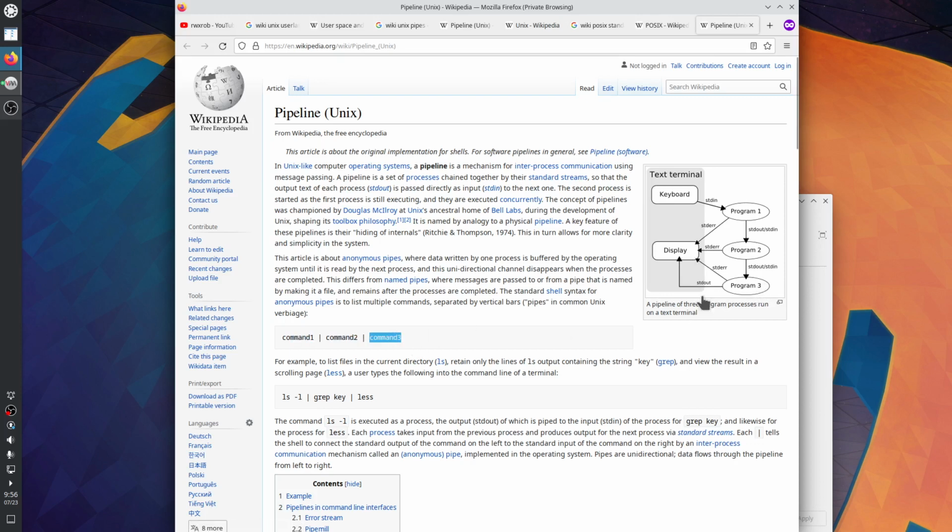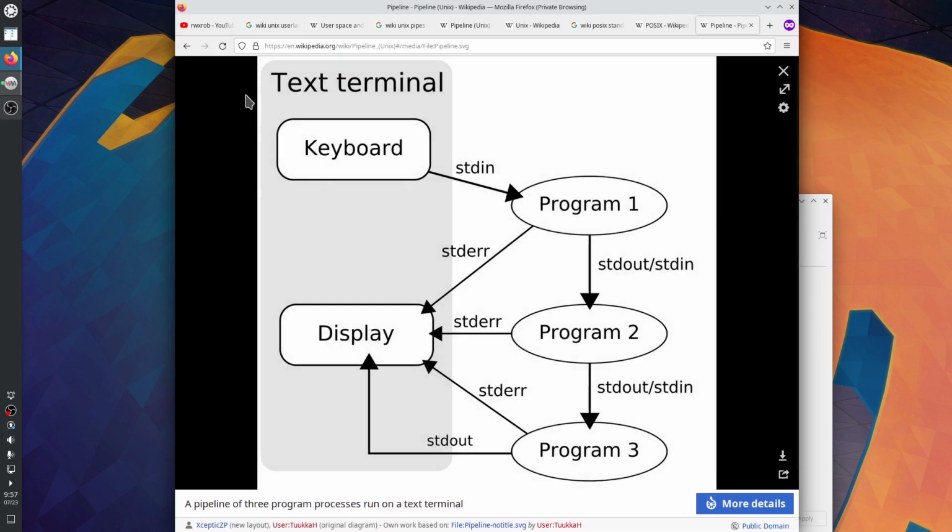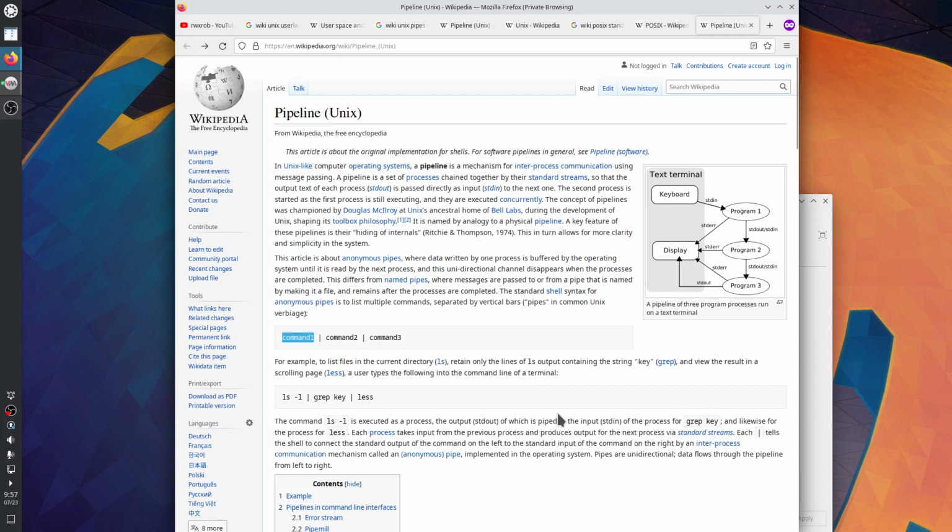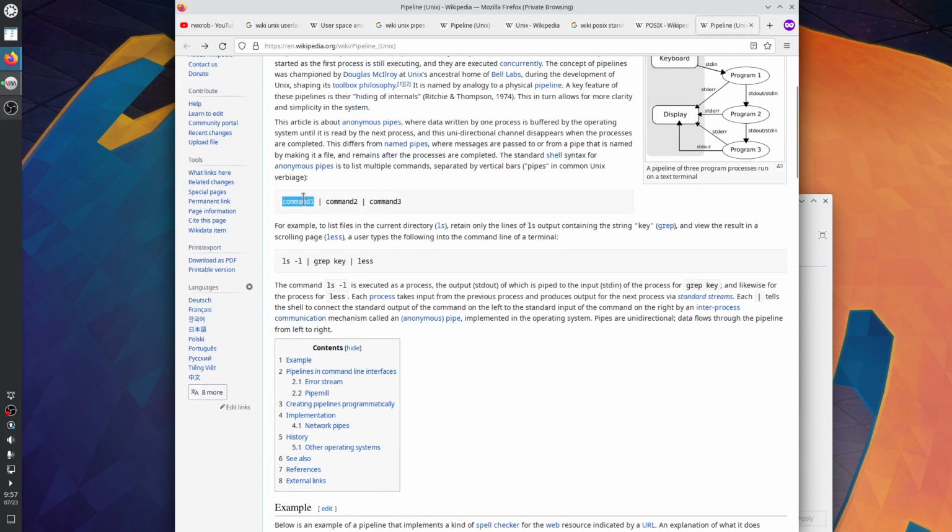Okay, and the standard output of program 3, of command 3, is not connected to anything, so it's connected to the display in here. And since we don't give any standard input into command 1, then command 1 takes the standard input from the keyboard. Okay, so this is piping between processes.